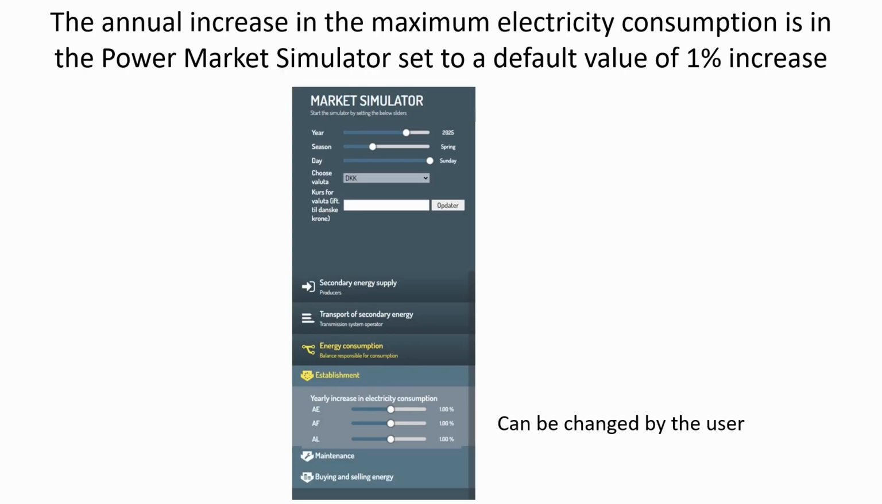In the power market simulator, we have as a default value set an increase of 1% per year in the maximum electricity consumption. But of course you can change these values for each price area here, and here then you can set your own estimate of the increase in consumption.